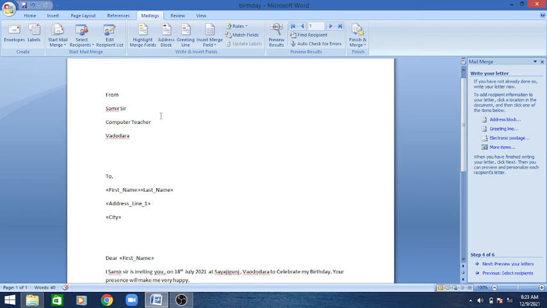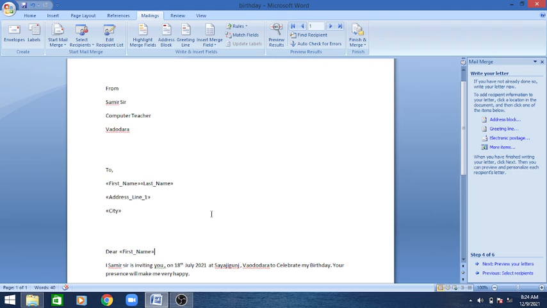You can see my letter having these recipients: first name, last name, address, city, Dear, first name, and the letter is ready. Now I have done a total of 3 data entries. When I print it or when I send email, the individual name will be available on this particular letter, and that is the advantage of the mail merge facility.